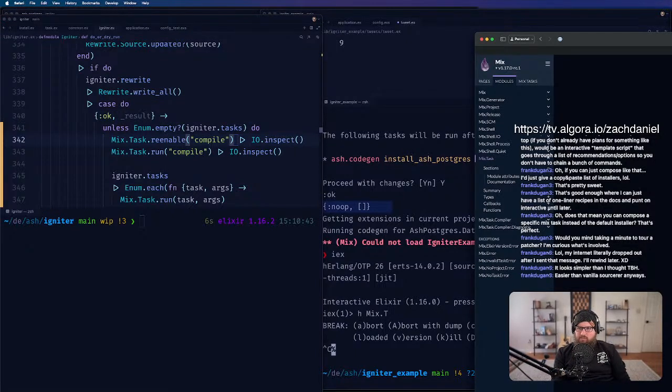Maybe I need to look at the docs for re-enable. Re-enable tasks, so it can be executed again down the stack. Both alias and the regular stack are re-enabled when this function is called with the umbrella. Yeah.